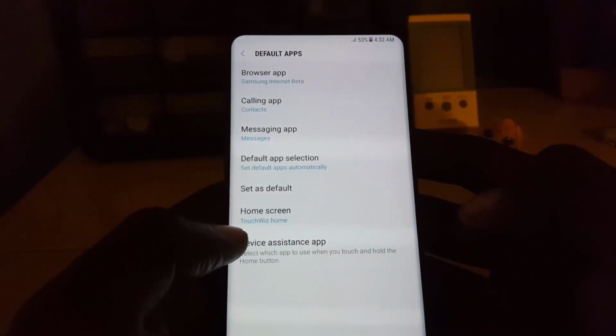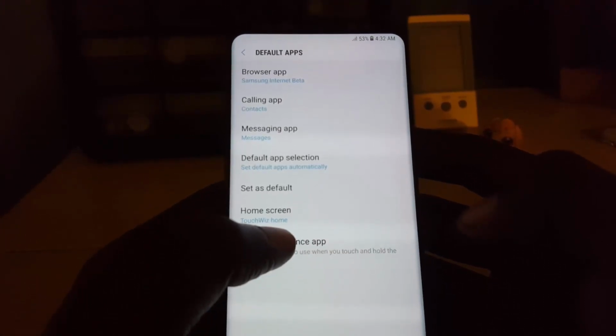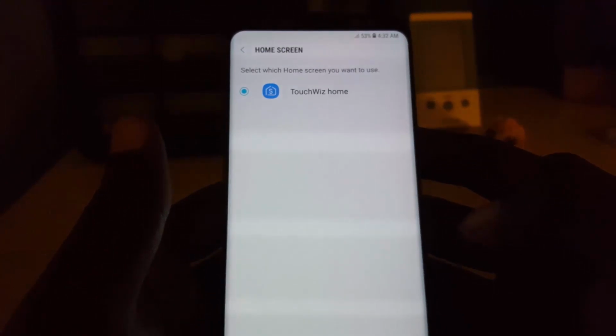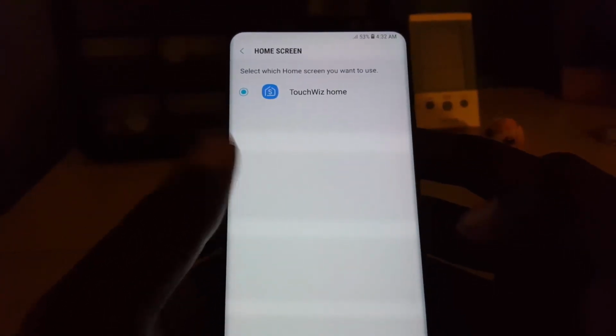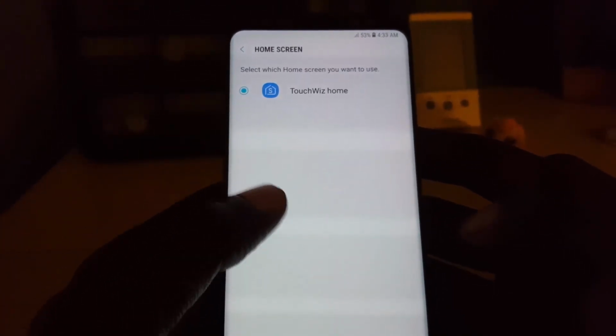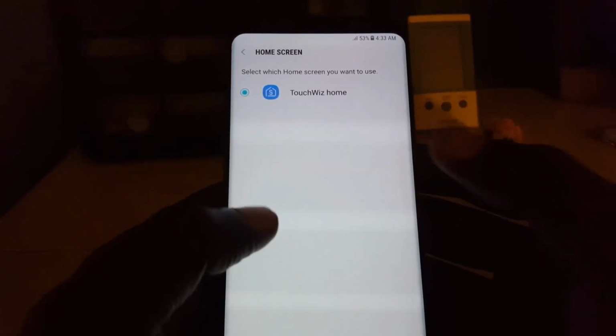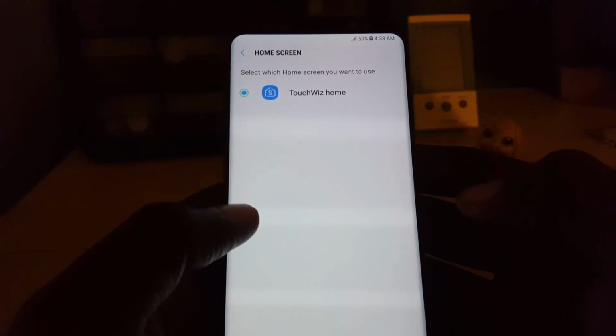And of course, if you also have a third party launcher, by default Samsung's TouchWiz Home UI is here. But if you have a launcher such as Nova Launcher, you can keep switching between them. Or if you want, you could set it back to TouchWiz, or set it to Nova Launcher exclusively, and so on. Alright, so you get the general idea.